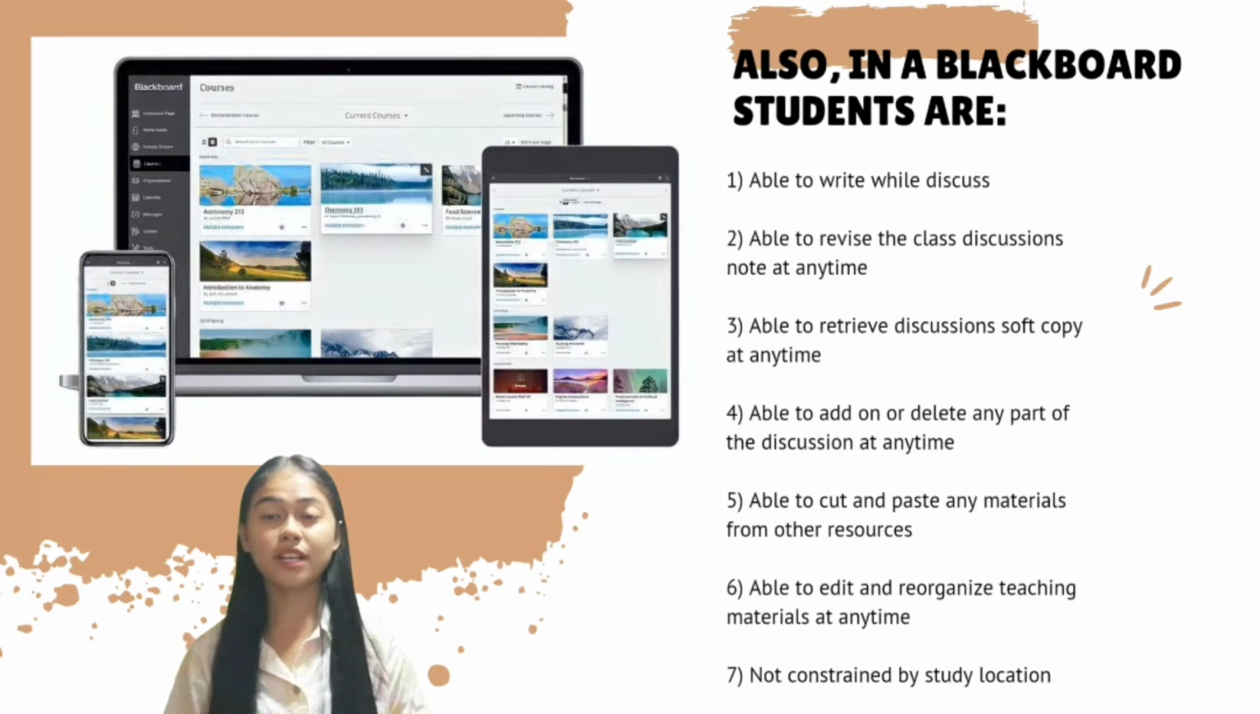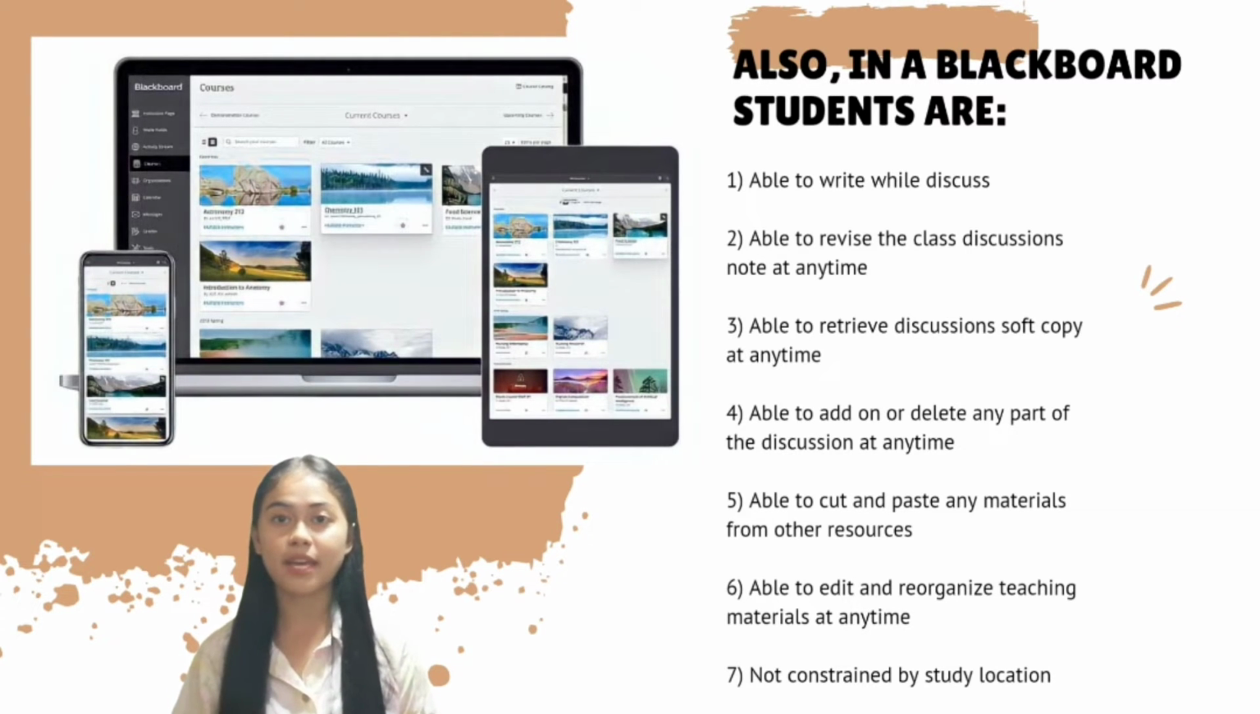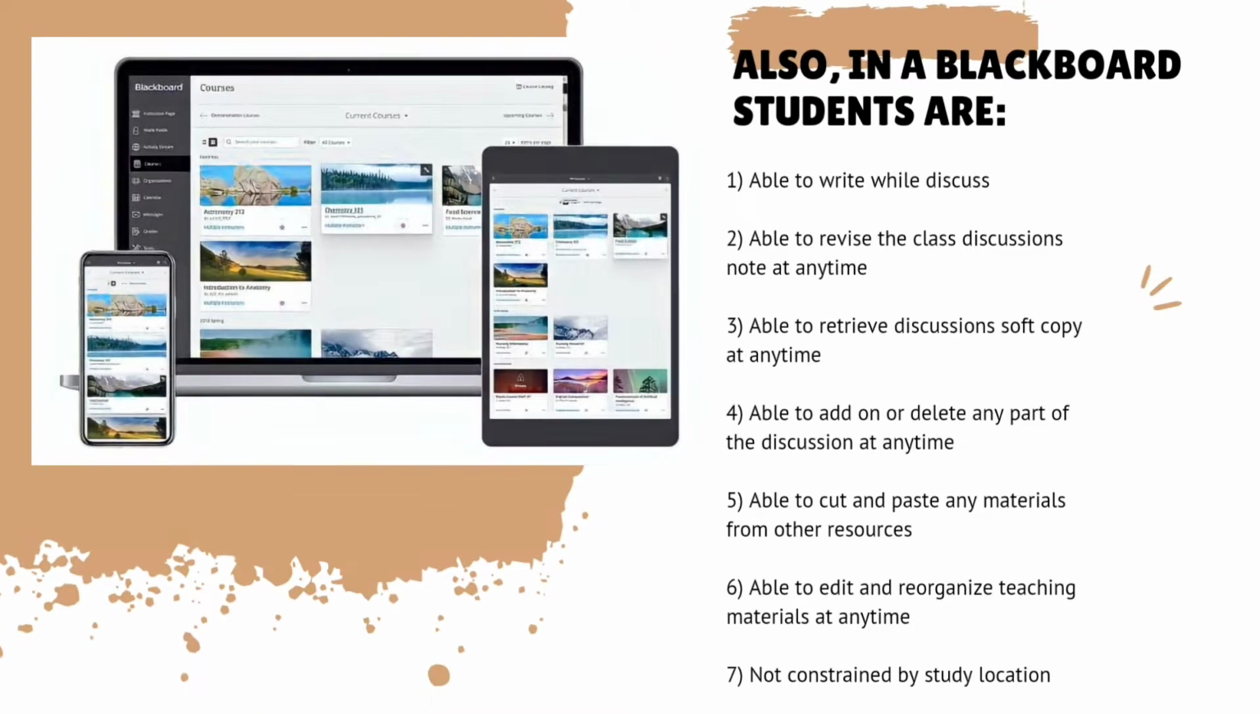Also, in Blackboard, students are first able to write while discussing. Second, able to revise the class discussion notes at any time. Third, able to retrieve the discussion soft copy at any time. Fourth, able to add on or delete any part of the discussion at any time. Fifth, able to cut and paste any materials from other resources. Sixth, able to edit and reorganize teaching materials at any time. And the last one, seventh, not constrained by study location.